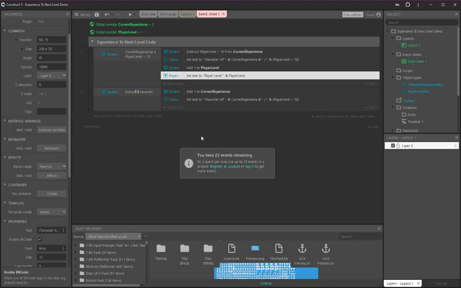And now we have a fully functioning XPTNL system. As you can see, hopefully. So when the experience reaches an equal to or greater amount than the player level times 10, it increases the player level. And that is the very basics of an XPTNL system.